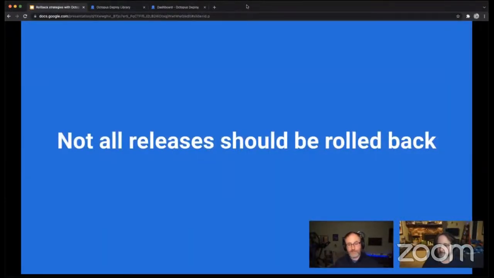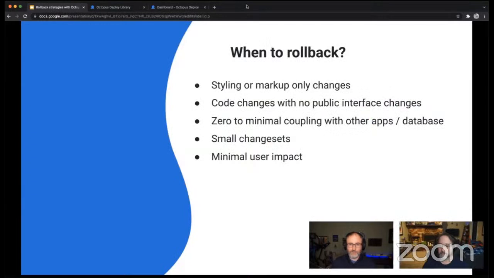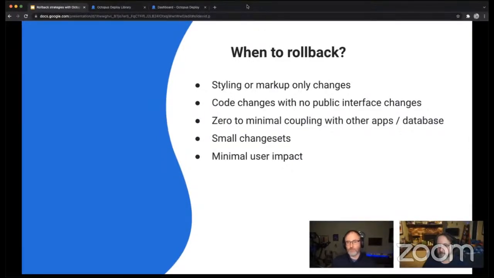But I do want to highlight a little bit that not all releases should be or could be rolled back. Now, Shawn, in your experience, when you were doing those rollbacks in your testing environment, what were some of the conditions that you knew that, yes, I could in fact roll this back or redeploy the previous release?